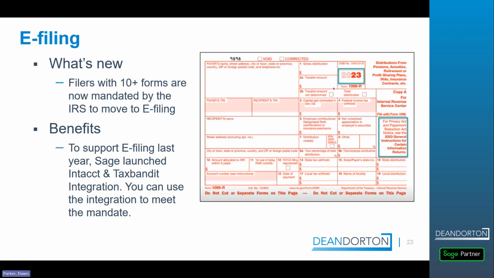E-filing. Sage itself didn't make a lot of changes for e-filing, but the IRS has a new guideline that filers with 10 or more forms are now mandated to move to e-filing. So Sage jumped ahead of that last year, and they partnered with Tax Bandit. With that partnership, it's a fully automated integration, and you can meet that 10 plus form mandate and e-file your 1099s. I know several of you took advantage of that last year, and many more this year will, because of that 10 plus form rule.